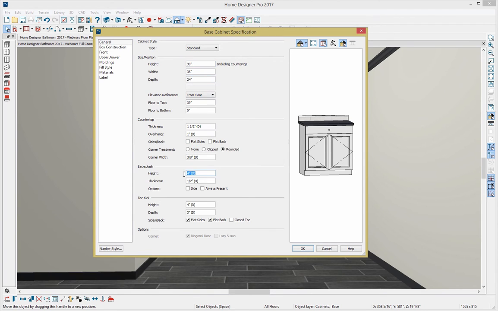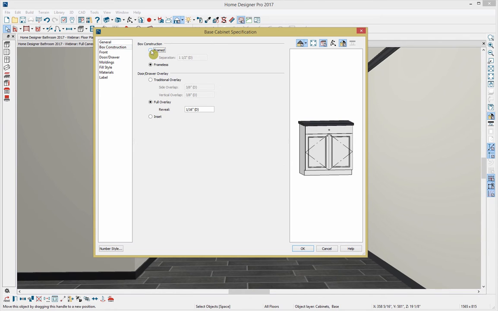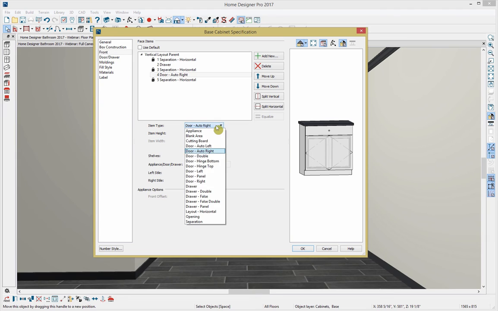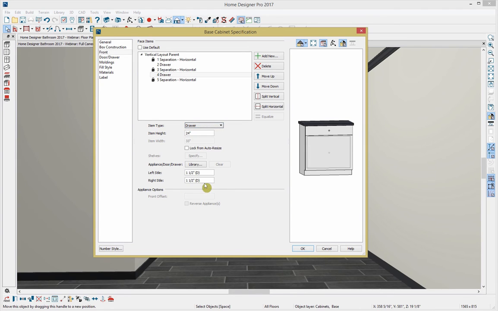And underneath backsplash, let's change that to 0 as well. Box construction is framed and leave it as a full overlay. However, in the front, I do want to make some more adjustments. Since this is the center cabinet, I would like to change this to be all drawers. So I'm going to select the 2 double doors here, go to item type, and change that to drawer.